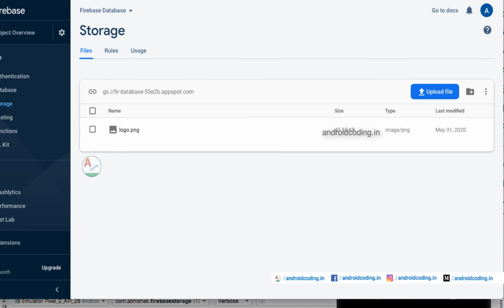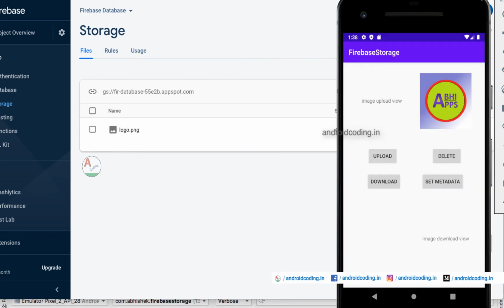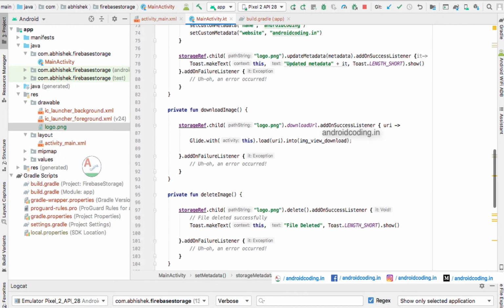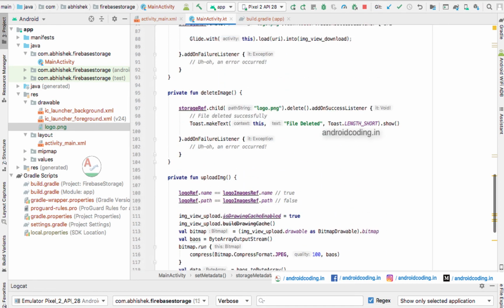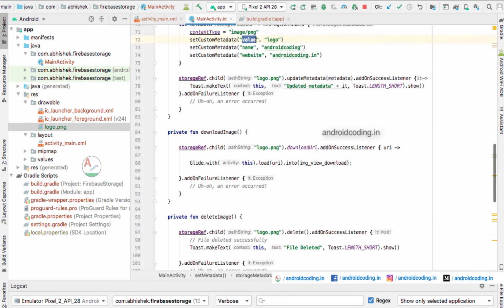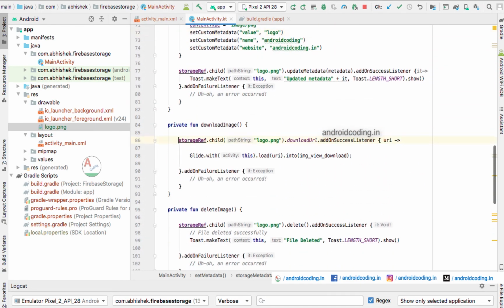So what are the other features we are having? We are having the download feature. So I will try to download the image and set it here. Okay, it's done. So what we are doing in the download section, let us see. Here in the download section, we are getting the URI path, and we are passing it to the Glide library, and using the image view we are loading. You see how simple it is. In a single line we have written.